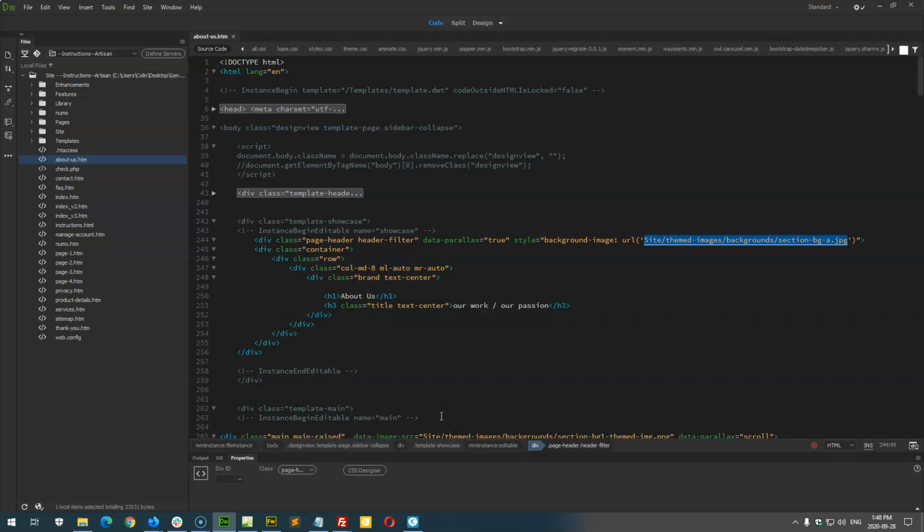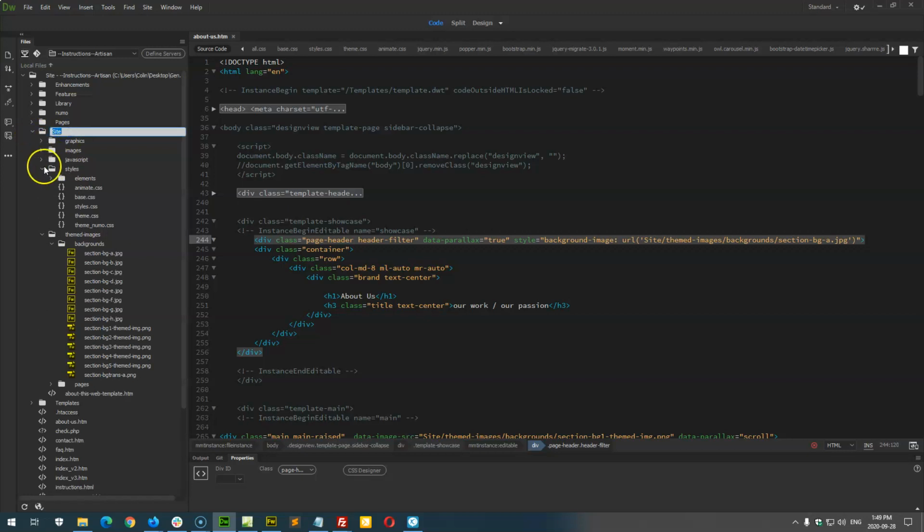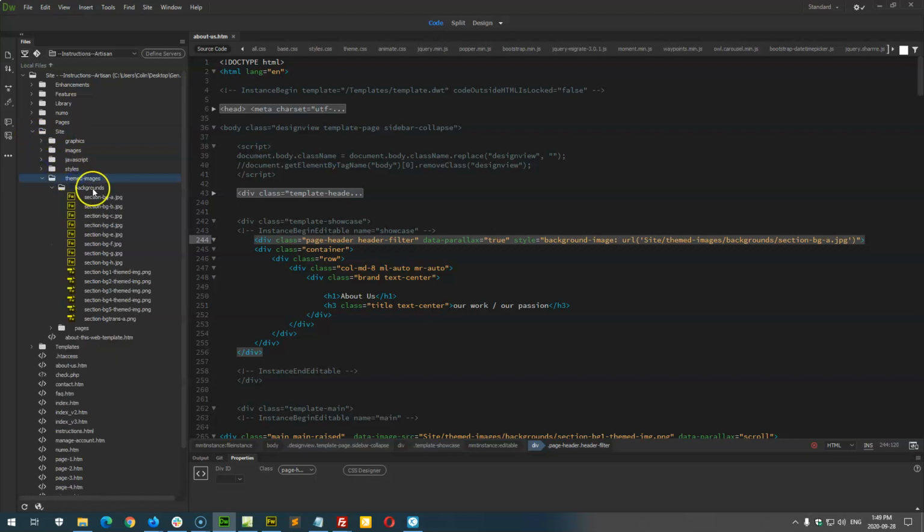So if you wanted to change the header image for all pages across the entire site to be the same for all pages, all you have to do is create your own new background image. Name it section-bg-a.jpg, all lowercase, and put it into the site themed images backgrounds folder. So what we're saying is, in the site themed images and backgrounds, this image right here, that is the image that is shown on all pages by default.